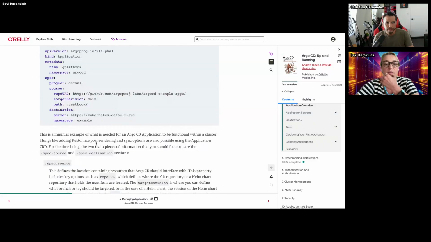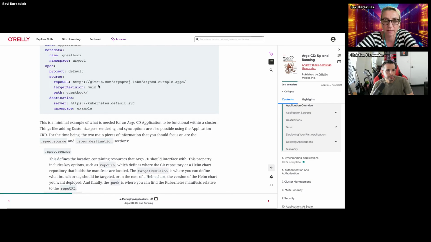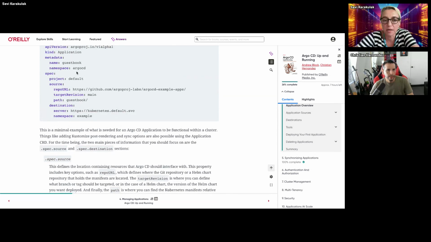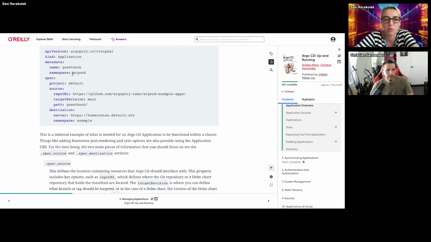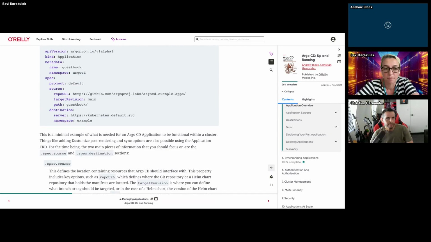And also there's this source and destination concept. Here we define the repository and the branch we'd like to base on, and the path within that repository, and then we have to tell which destination cluster we're aiming at, and the namespace. But the Argo CD application lives within a namespace, right? It lives within the same namespace that Argo is deployed in. It doesn't have to be tied to Argo, potentially, but it's whatever namespace Argo is deployed within.